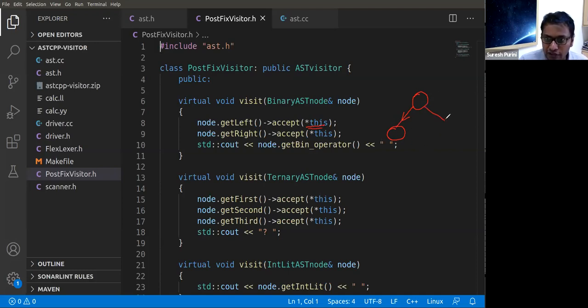And similarly, it is requesting the right child, hey, I would like to visit you. When it is trying to visit a particular node, it presents itself as a parameter. It provides a handle of itself to the node that it is going to visit. And after it visits the left and right child, all it does is print the node's binary operator. Let's say if the binary operator associated with this is plus, it prints it.